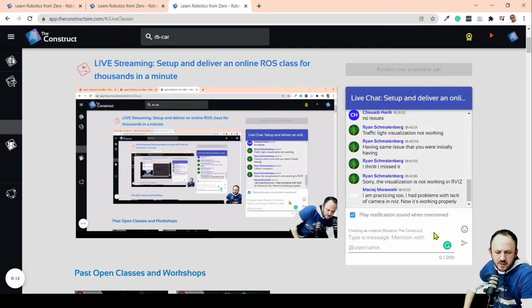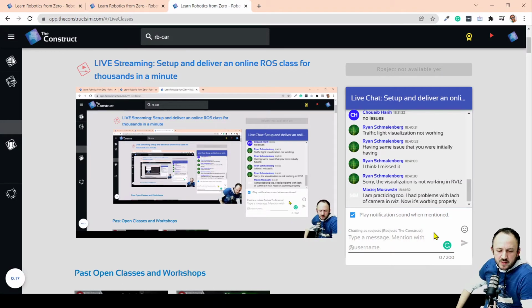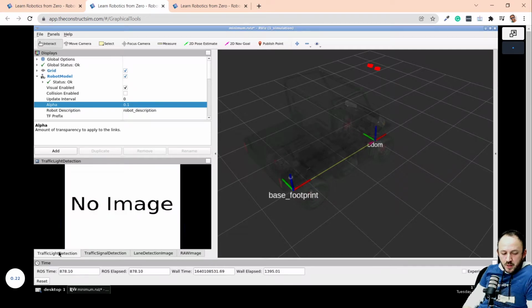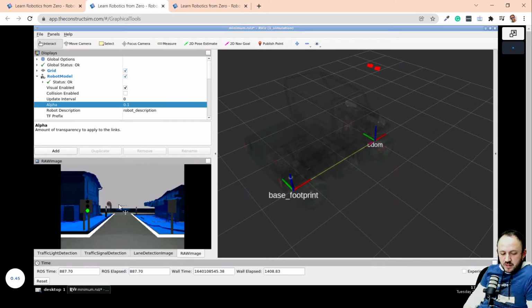Masiesh says, I am practicing too. I had problems with lack of camera in RViz. Now it's working properly. Okay, let me explain this also because it might be a little bit confusing, okay? So here we have the image display, okay? And by default, as you can see, we have different options here for visualizing. Then probably you are in, we have this traffic light detection, traffic signal detection, and lane detection image, okay? Skip all of these ones and go to the raw image, which is the last one, okay? Raw image. This is the one that is going to show you the car camera, okay?